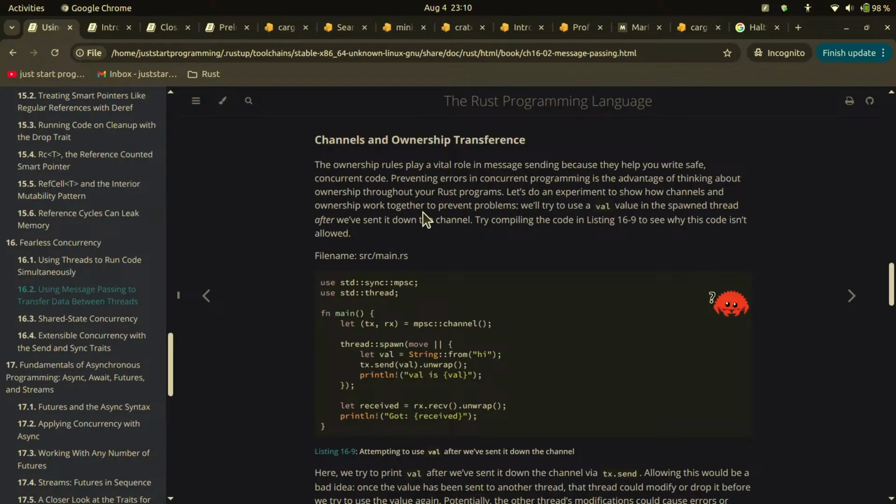Okay, channels and ownership transference. The ownership rules play a vital role in message sending because they help you write safe concurrent code. Preventing errors in concurrent programming is the advantage of thinking about ownership throughout your Rust programs.